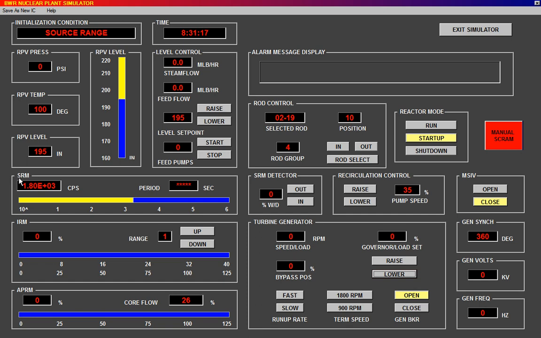Then, following below, we have SRM, this stands for Source Range Monitor, which is the first thing we will be looking at. And IRM is the Intermediate Range Monitor. So, this number, CPS, stands for counts per second, which tells us the activity of the reactor by counting the number of hits of neutrons in a detector. And now it's reading 1.8 exponent 3, which is 18,000 counts per second. This is a very low value, and it's probably just the normal radioactivity from the nuclear fuel, which is uranium dioxide.